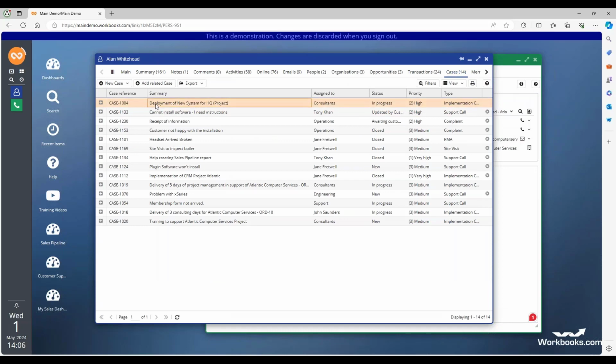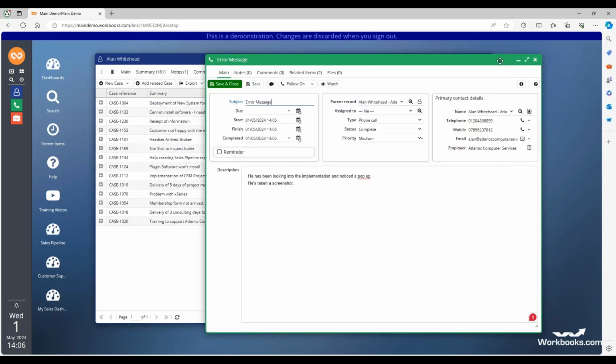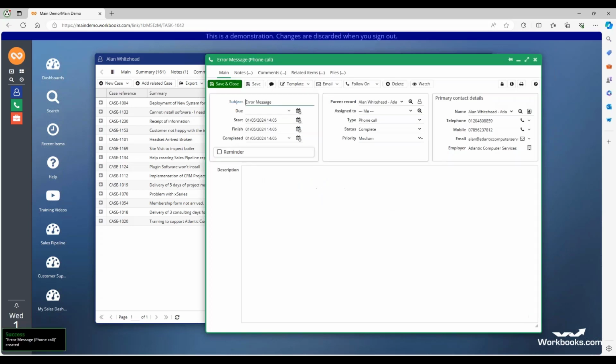And sure enough, there is a case about deployment, case 1004. It's open. Everybody looks like it's being looked at. That's fine. So I'll add the following line to my phone call. And I'll save it. And now I can do the bit that can help others.